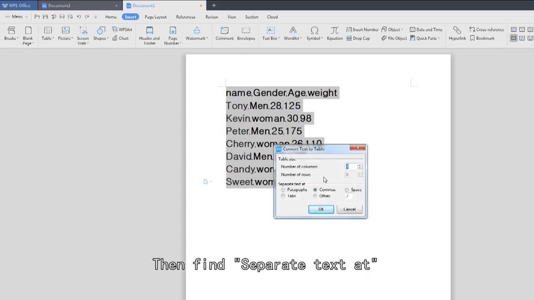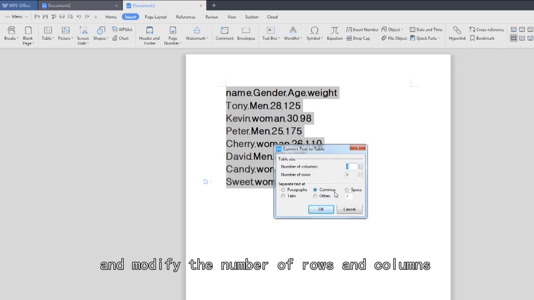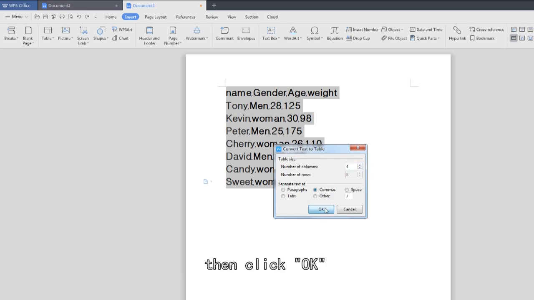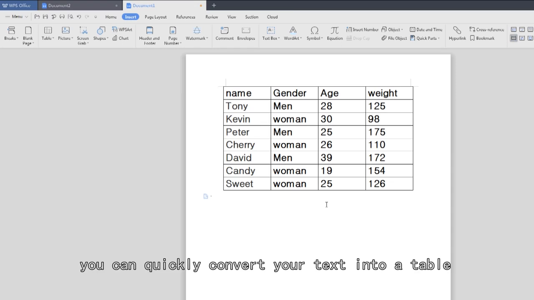Then find Separate Text At in the pop-up dialog box. We just mentioned that the text is separated by commas. Therefore, select Commas here and modify the number of rows and columns. Then click OK. In this way, you can quickly convert your text into a table.